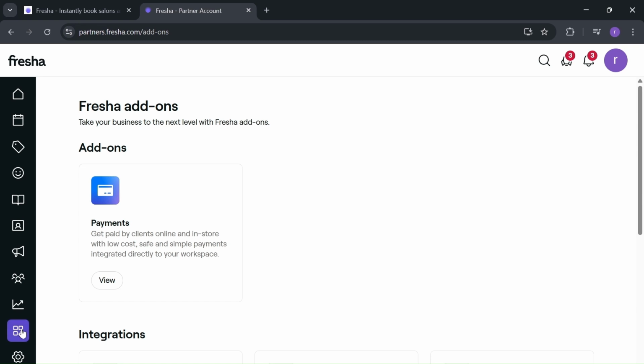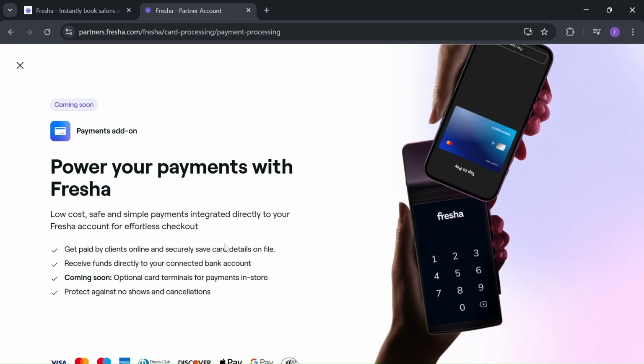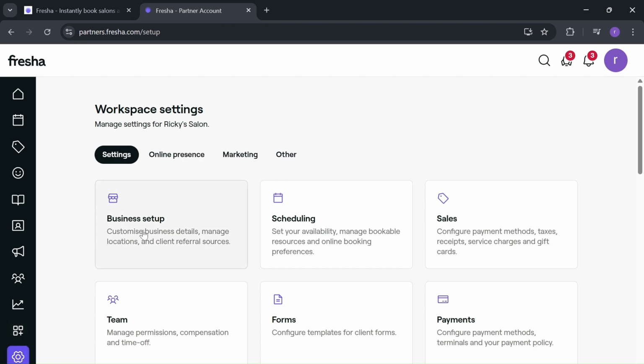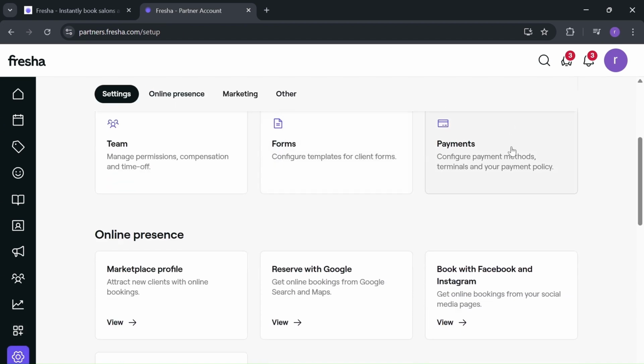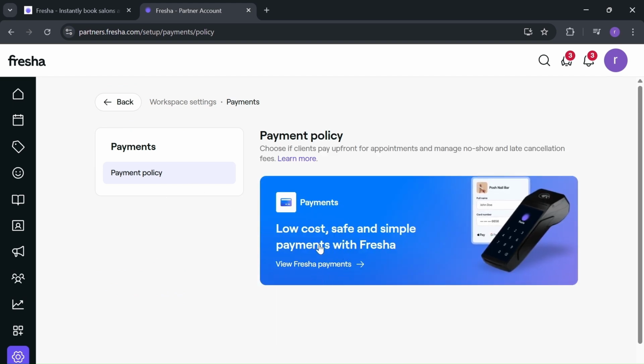And now we can also accept payments and send reminders, as I've told you already. So for that, we have to go to payments and set up the payment methods and all. For that, we have to click on the view option. Then lower your payments with Fresha, coming soon. It's not yet available. Let's see if there's any payment method. Yes, payments, low cost, safe and simple payments policy.